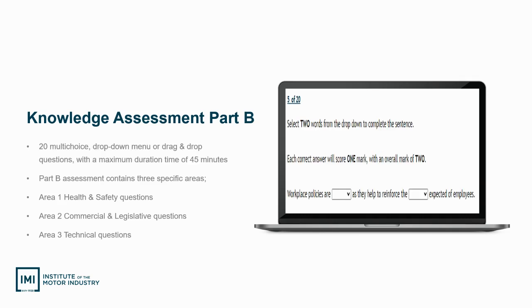Knowledge Test Part B consists of 20 questions. These questions will be in multi-choice, drop-down menu, or drag-and-drop format. The apprentice will be allocated 45 minutes to complete this knowledge assessment. The grading for this assessment is again based on each of the three listed areas.